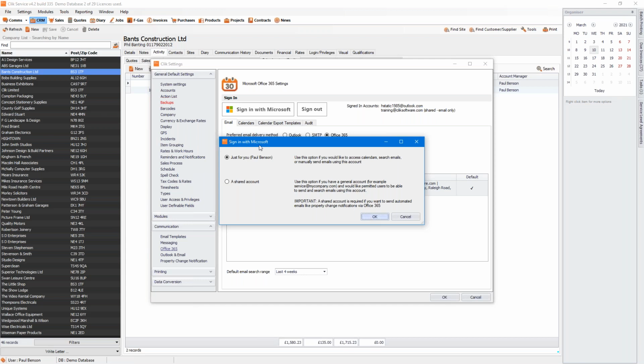You'll also notice with your sign in Microsoft a shared account. Now, what does a shared account do? Well, you can use this option if you have a general account. So for example, service@clicksoftware.com. And it will allow permitted users to be able to send and search emails. Won't look at diaries. That's all about the individual personal user, and we'll go through that in a bit more detail. But you'll be able to send through that shared account and search through that shared account.